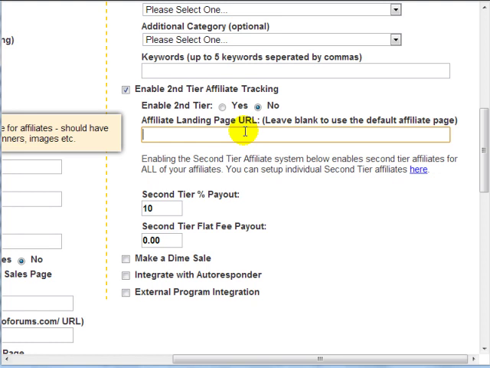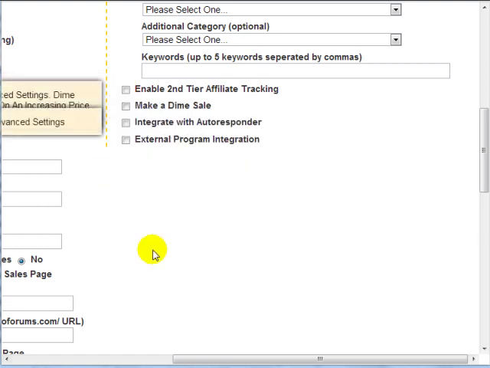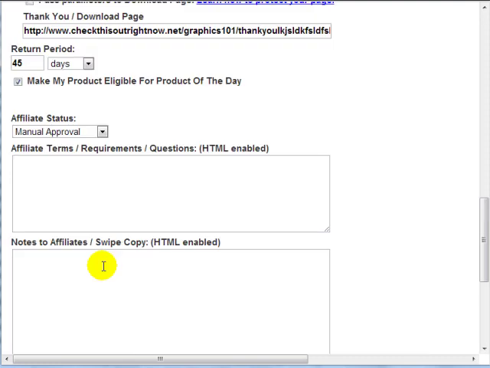So you can enter your affiliate landing page URL. You can enable second tier here, and you would just need to click on Save Product. In this case, we're going to leave it as it is and simply click on Save Product.